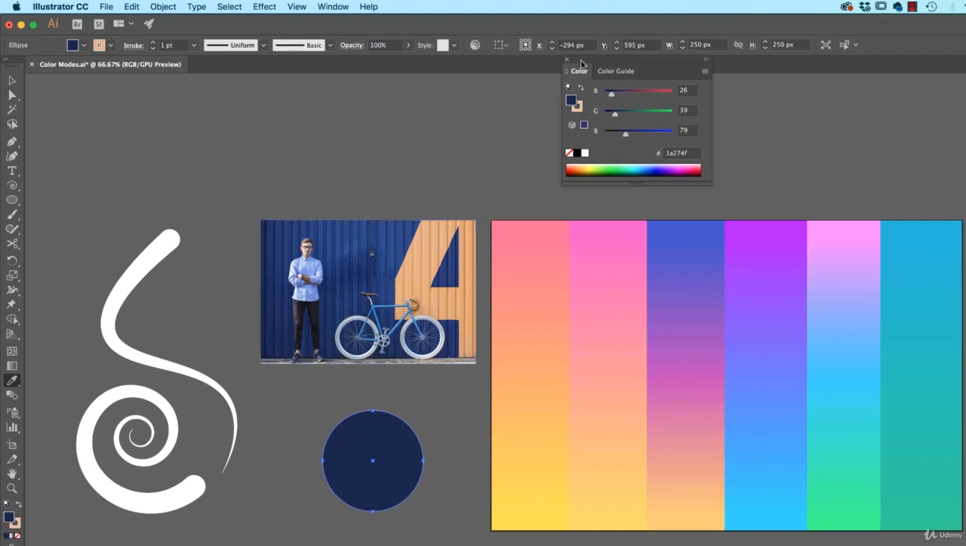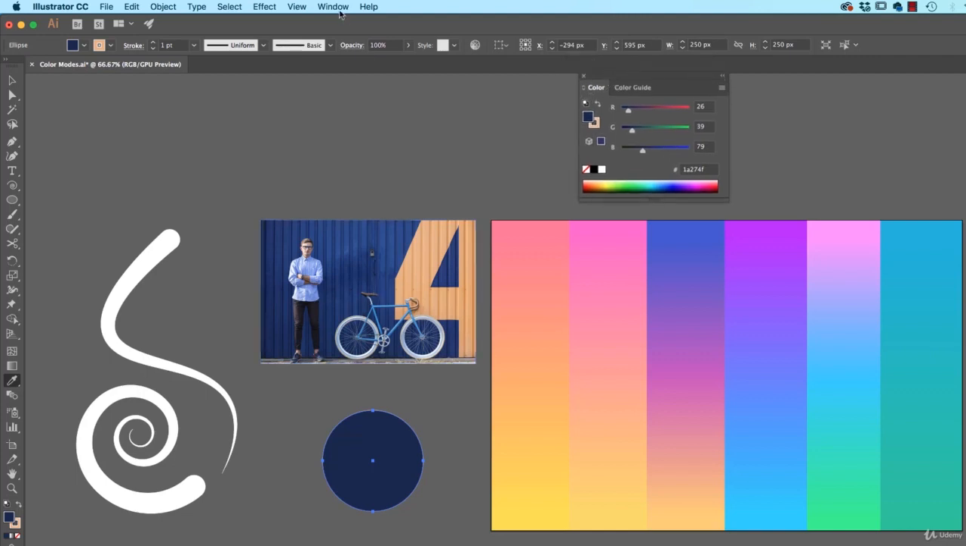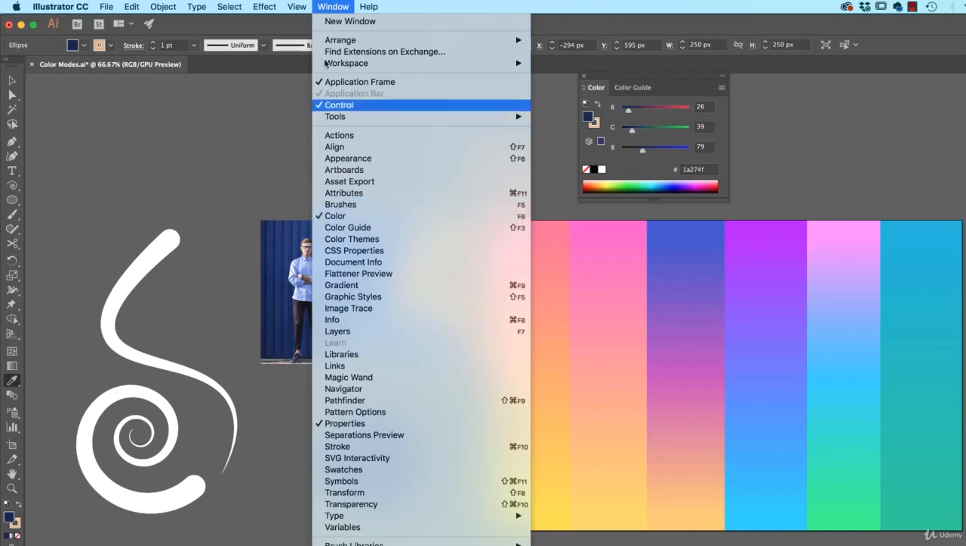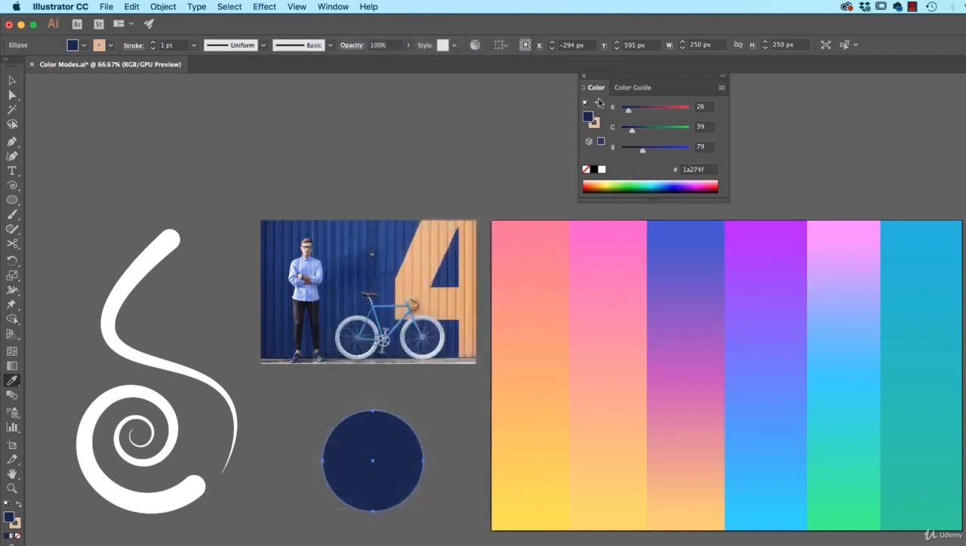Now, while you're working, you can see my color panel has opened. If yours is not, go to Window and open up Color. Now, it'll default to CMYK if you're using that, but here it defaults to RGB. And RGB is a hard spectrum to work with, right? Because you're like, okay, I want to make purple. You're like, a bit more red, is it? I don't know. It's hard to know what to do.